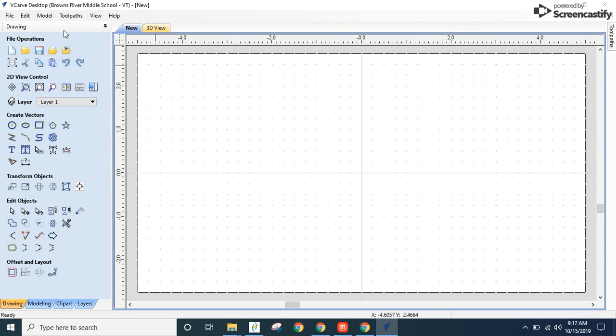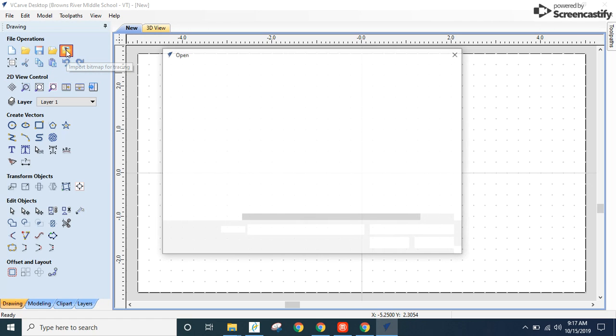The next step is to bring your picture in, and then that's where I'm going to stop the screencast. So to bring your picture in, we're going to go to this right here where it says import bitmap for tracing. So it's a folder with a little picture of a bird. I'm going to click that.